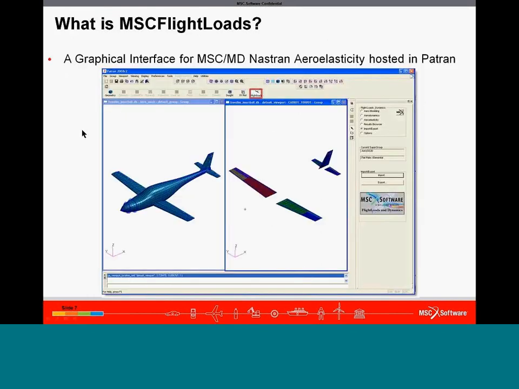So what is MSC Flightloads? MSC Flightloads is a graphical interface for the Nastran aeroelastic solution, and it's hosted as an optional module to Patran. When I show you the demonstration and fire up Flightloads, you'll see it looks just like Patran, except that it has one extra little button on the right called Flightloads. When you click on that Flightloads button, it brings up this menu system on the right-hand side.